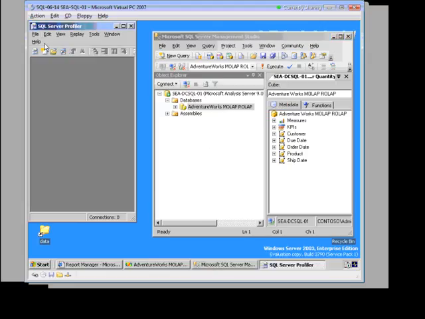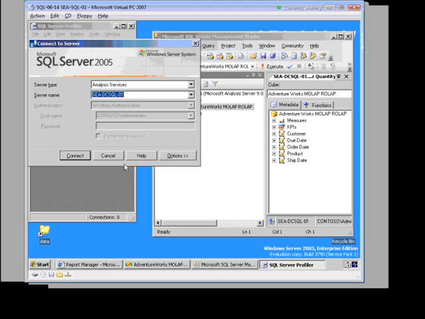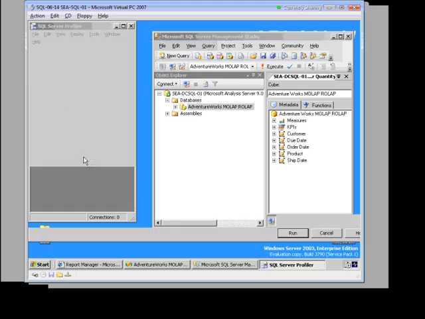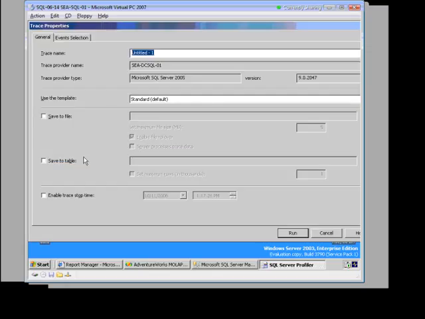I'm going to go ahead and say New Trace. And inside the New Trace, I'm just going to go ahead and connect to my database server and make sure I got the right server name. And connect. And I have my trace. Kind of the same things with trace.